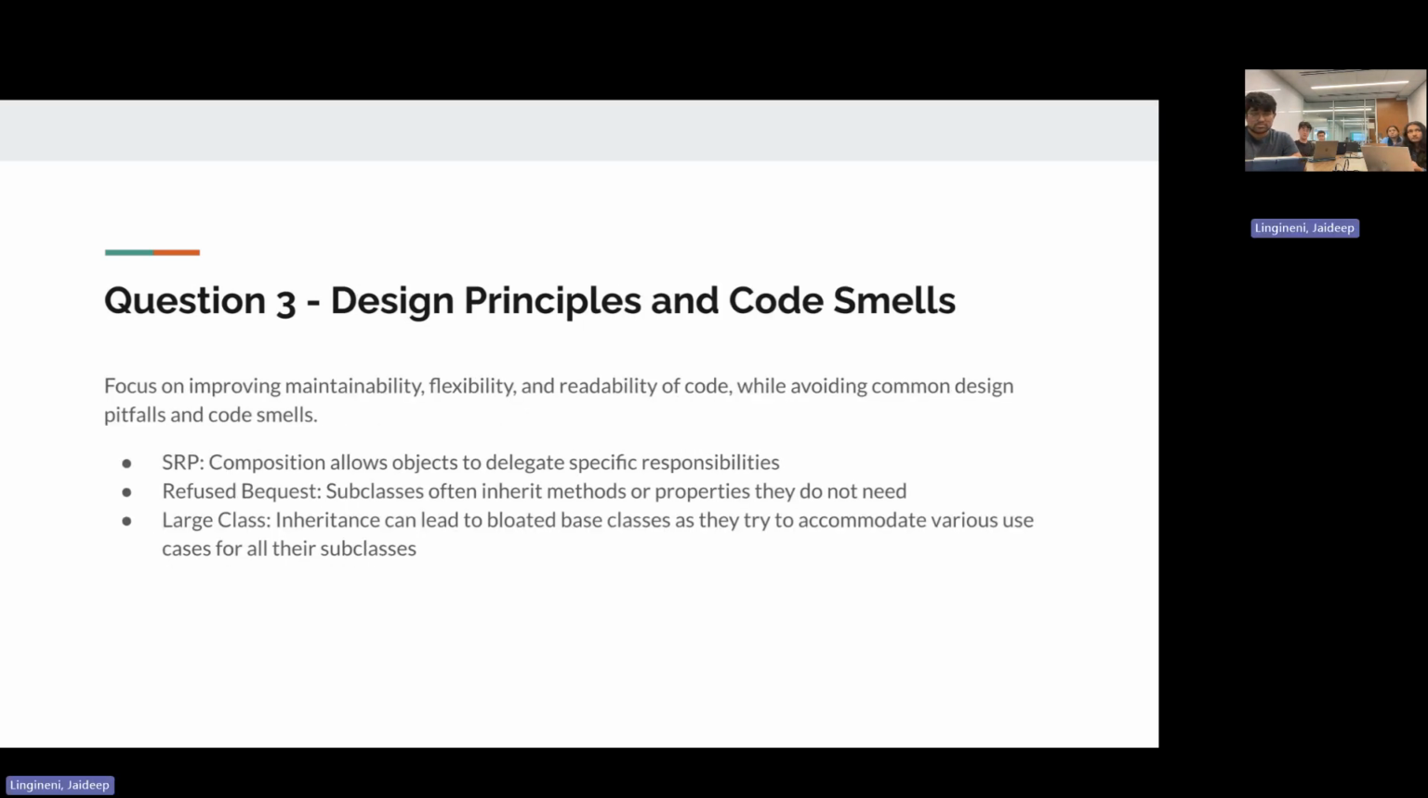And for question three, they asked why programming languages like Go and Rust choose a composition approach. And we decided that they did this because they wanted to have more focus on improving maintainability, flexibility, and the readability of code, while avoiding some common pitfalls and code smells. An example of a design principle that is aligned with composition is the SRP. It allows objects to delegate specific responsibilities to smaller components, leading to cleaner designs.